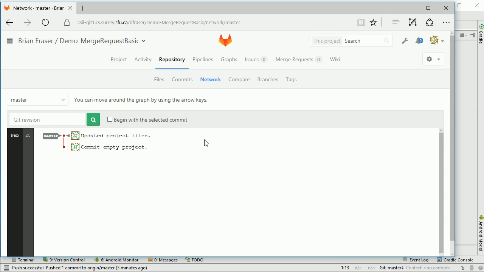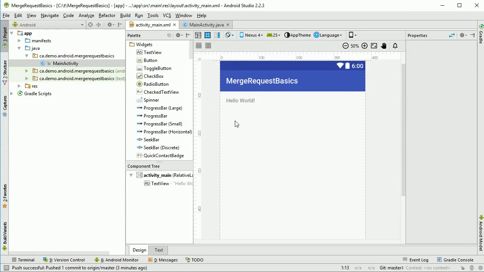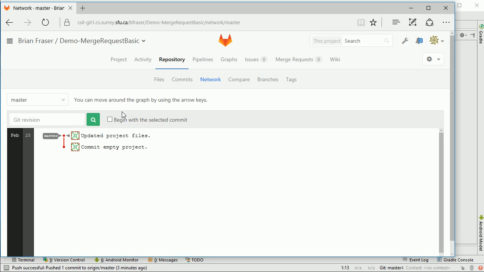So initially here I've created a simple Android Studio project. I'll go over to my Android Studio here. It's the standard hello world, and I've checked that into GitLab using the process that is shown on how to create a new GitLab repository in the video that's linked below. Now here I've got the basic project committed.